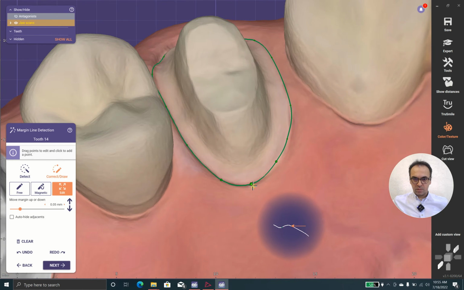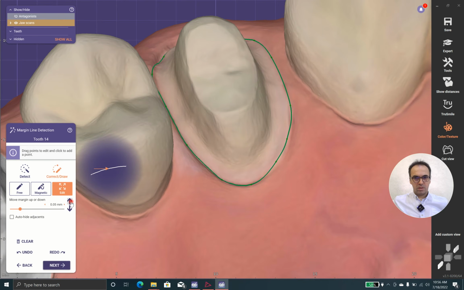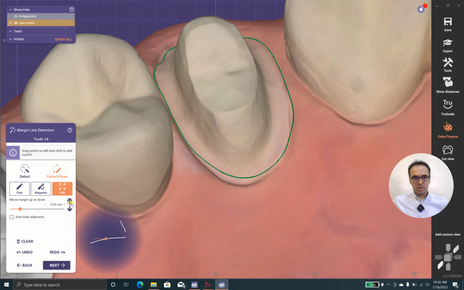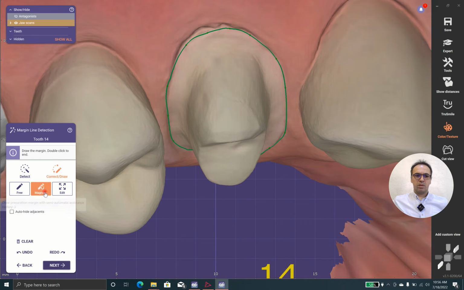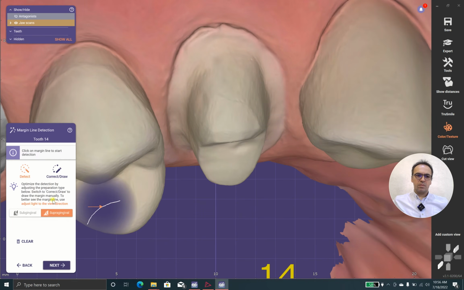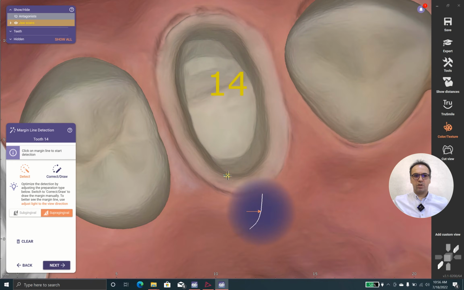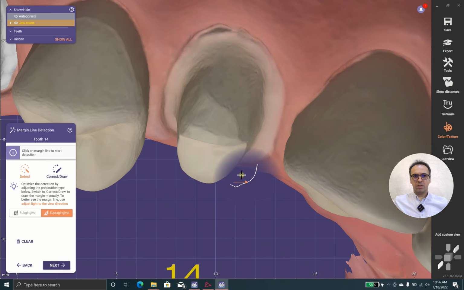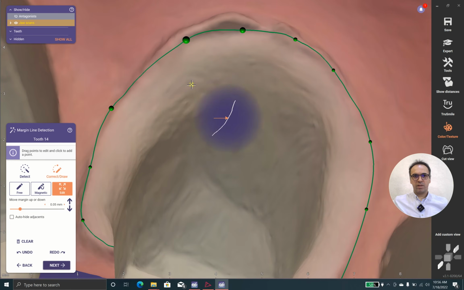And we could have the margin a little bit higher or lower, okay. And we could have magnetic or free, or we could use detect. And there is adjust light that shows you undercut like this, and it will help you not to get trapped in the undercuts.